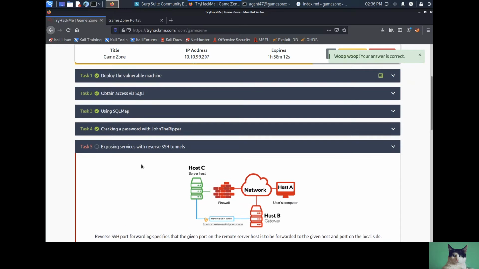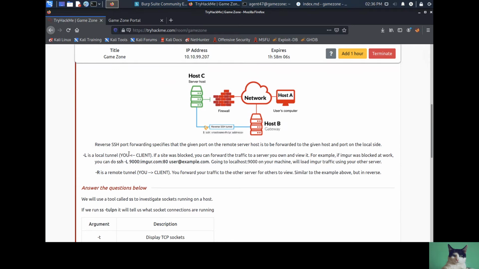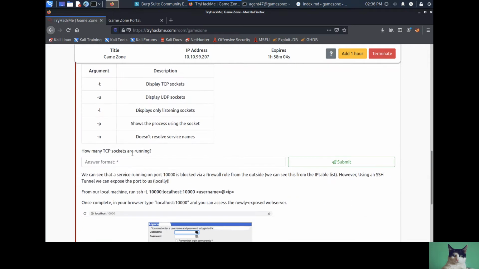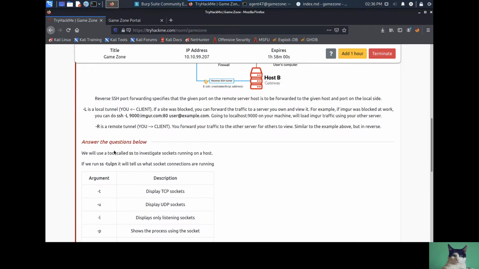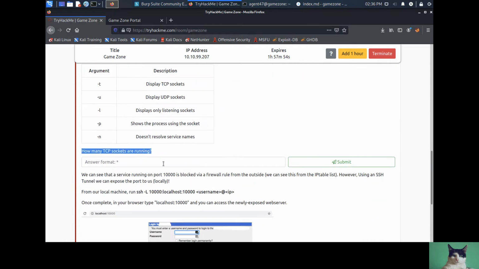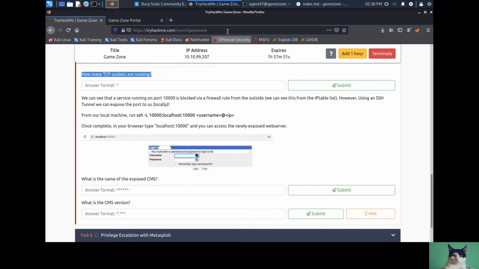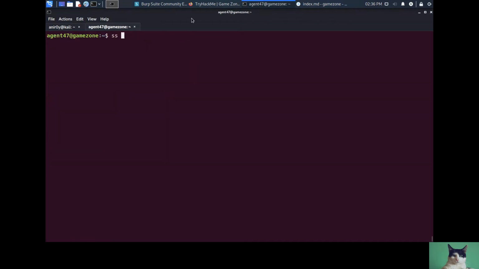The next thing is exposing services with reverse SSH tunnels. We have to go to reverse connection. So why do we need to do that? How many TCP sockets are running? All right, so we have to find out how many TCP sockets we have running, and then based on that we can go.